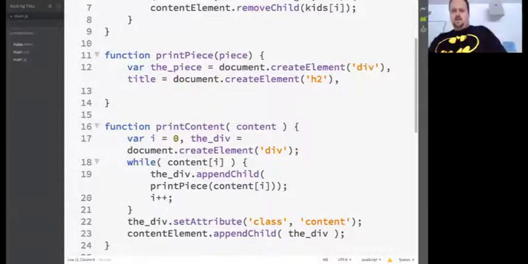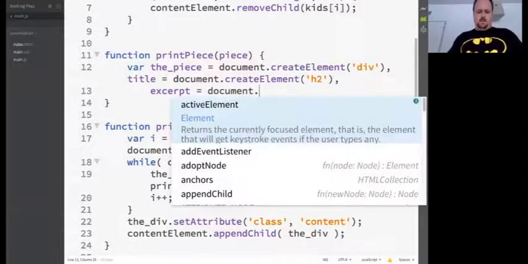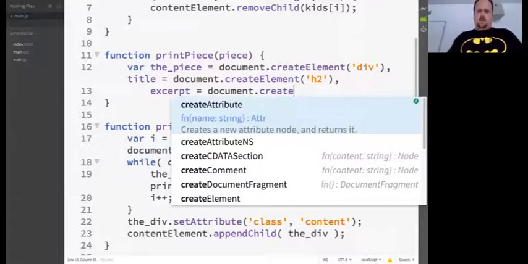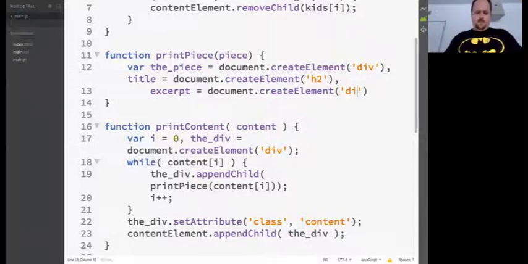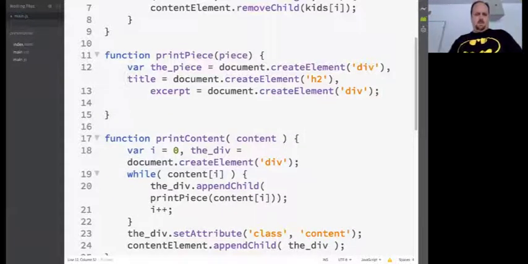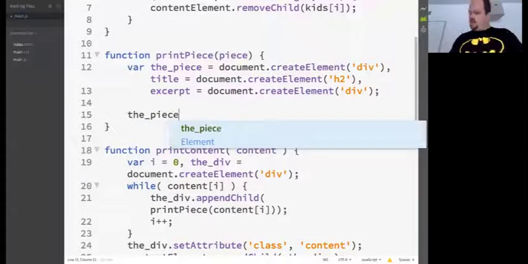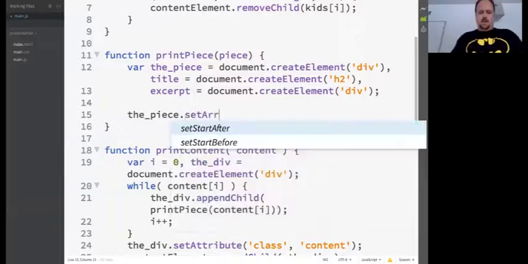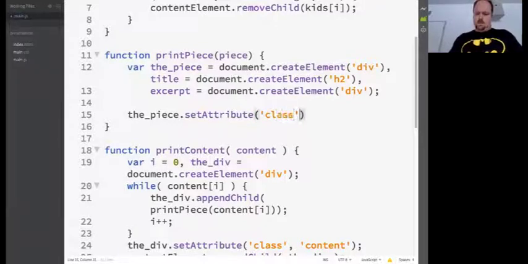All right. After the title, we are going to do the excerpt. This will not be the last time that I misspell something. Excerpt's also going to be in a div. Stuff around. You guys a chance to catch up? All right. Then I'm going to take the piece of content, setAttribute. Just going to set its class so that the CSS can access it actually. So it's a piece.